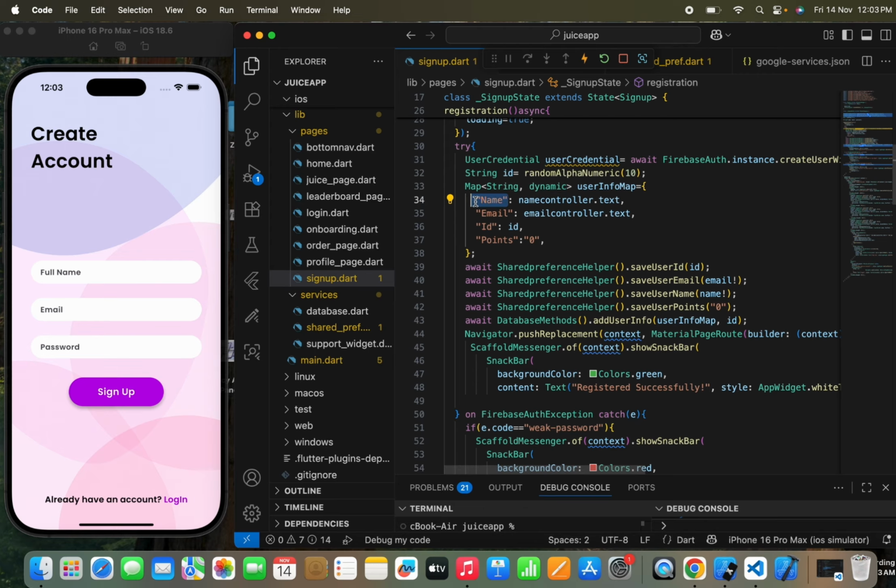Now the key is a string and the value is in the form of dynamic, where we have simply got the text that the user enters or writes in this respective name text field, right? So this is the name text field, this is for the email, this is for the ID, and this is the points that the user will earn. As I've told you, the user will get some points each time they buy a juice from this app. So we are also going to keep track of how many points they have earned, right?